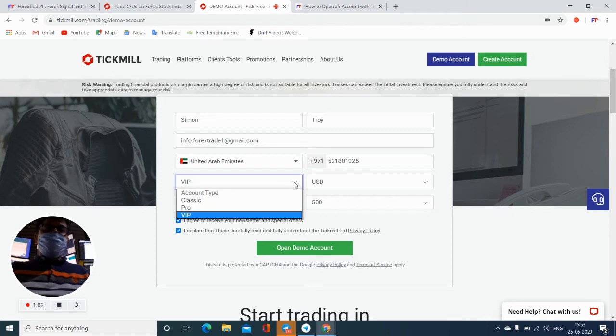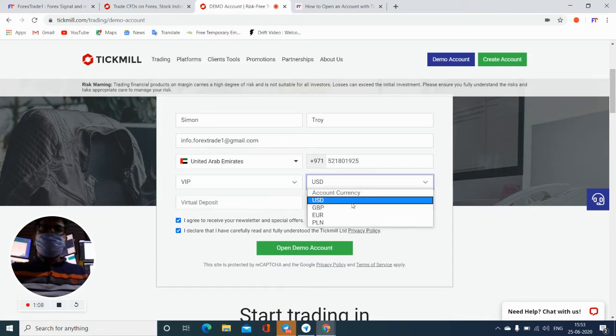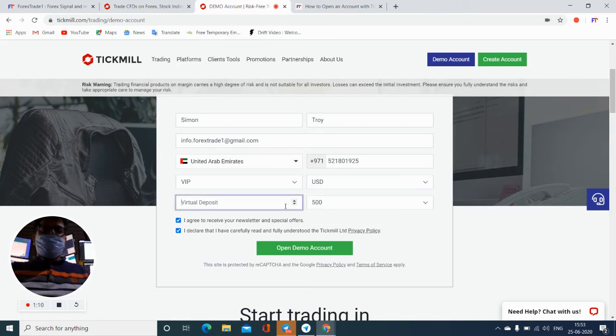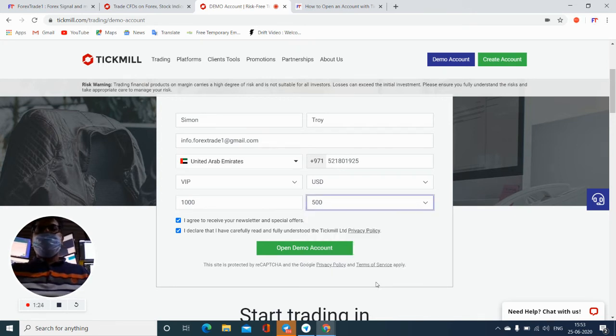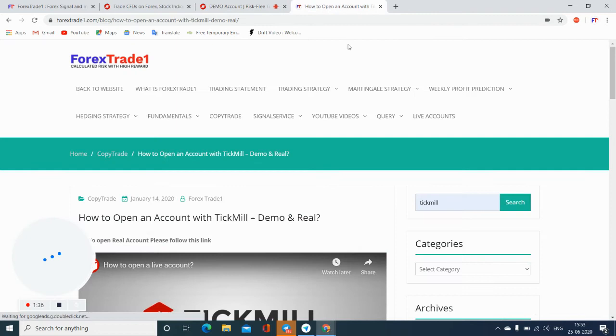Here there is an account type; you need to select the VIP one. Then your currency should be USD, and for your deposit, from 100 to 1000 or whatever capital you want to put in, you can add that. Then you hit the leverage, and here the leverage should be 1:500. After that, you select both selection options, and then click Open a Demo Account.